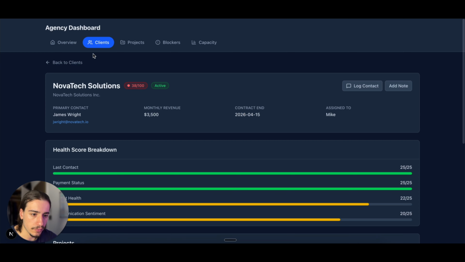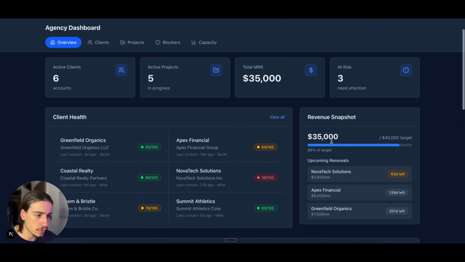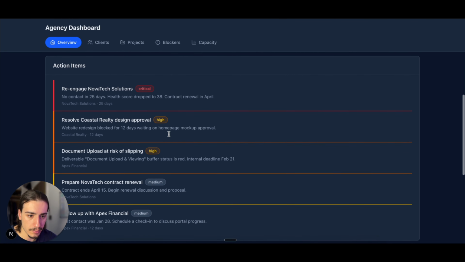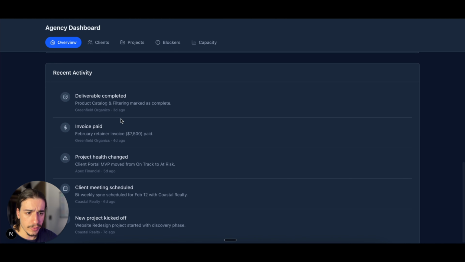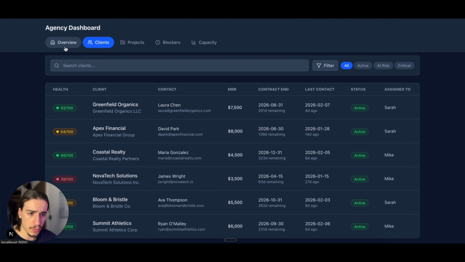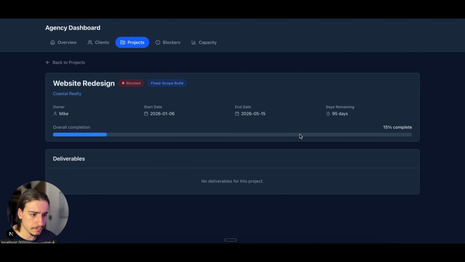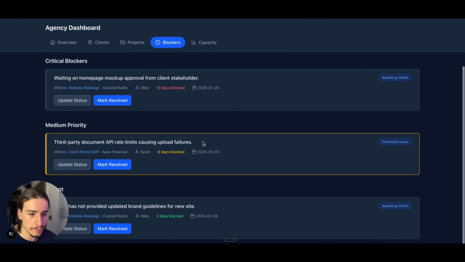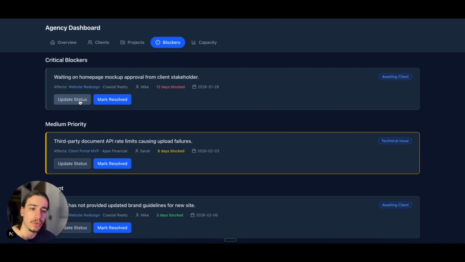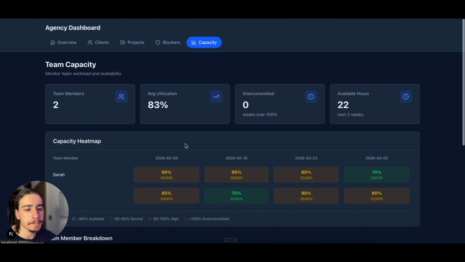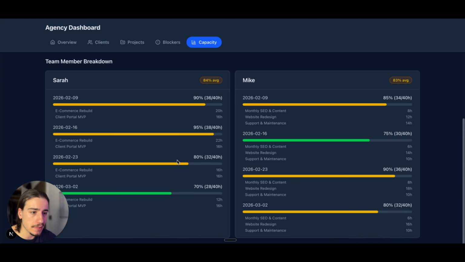So you can click on different clients here. You can see the scores. You can see the revenue snapshot. You can come see action items, recent activity. So overview, clients, projects. We can click into projects, see what deliverables are needed. We can add deliverables. We can see all the blockers. You can mark them as resolved. You can update the status. And then you can see the capacity as well.